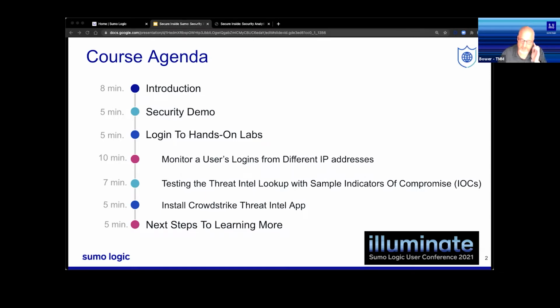The second lab will be a little bit shorter. That'll be doing a threat intel lookup with sample IOCs. We'll be leveraging and installing the applications that come out of the box for our customers. Next one down is CrowdStrike, that's our threat intel app itself. So using CrowdStrike, which you get with our product, we'll go through that as well. And then we'll go to next steps in learning. So that's the overall agenda.